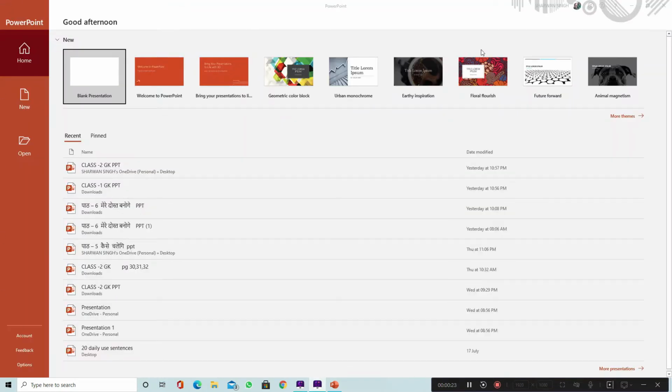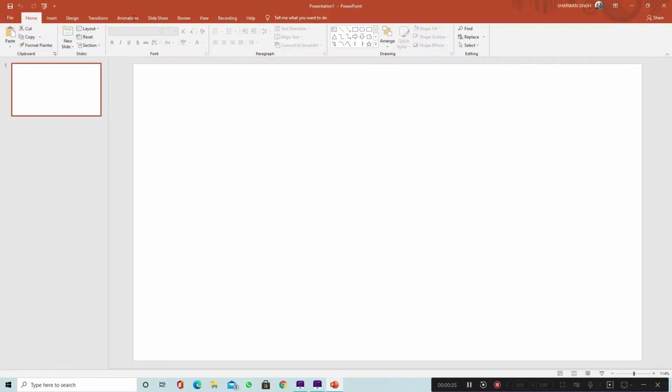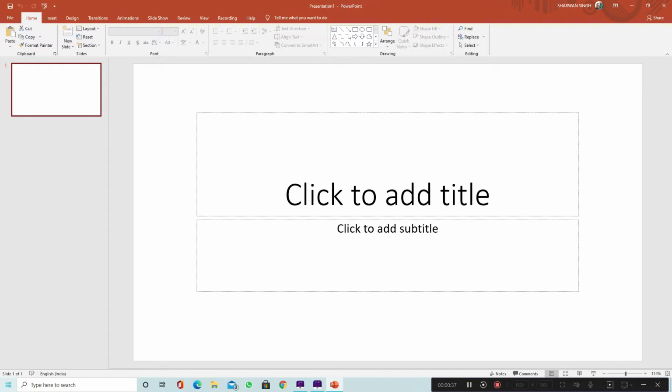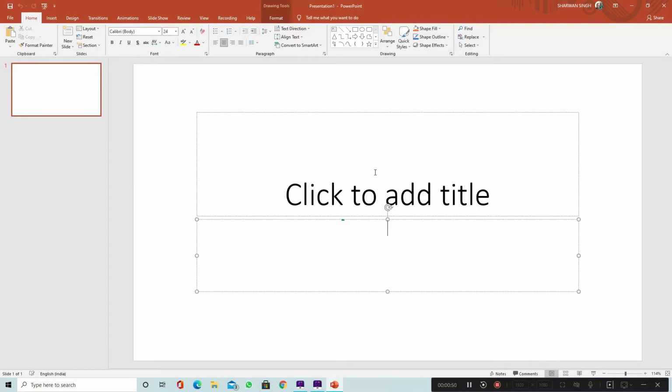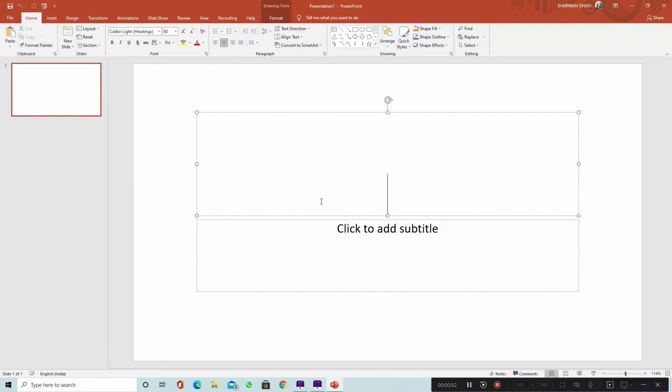After opening PowerPoint, a screen will pop up on your computer or laptop screen. Then click on blank presentation, and after that you will see a screen like this, and the first slide will be the title slide, where you can add text. Any text you can add in both. You can type any text here.